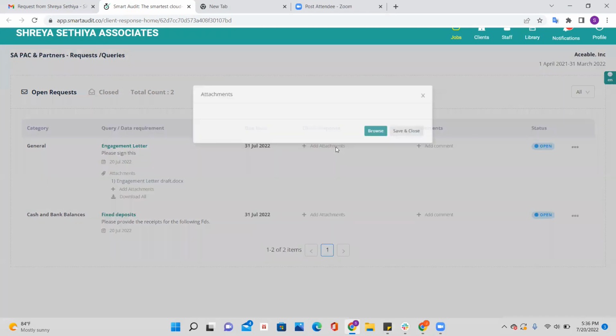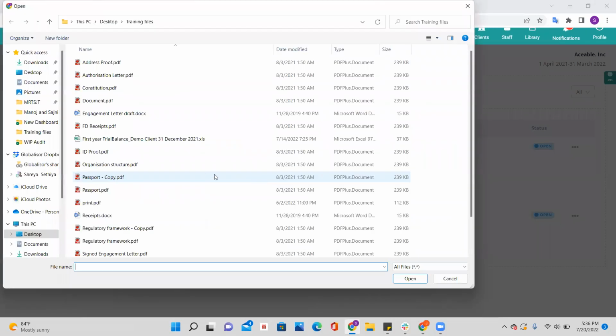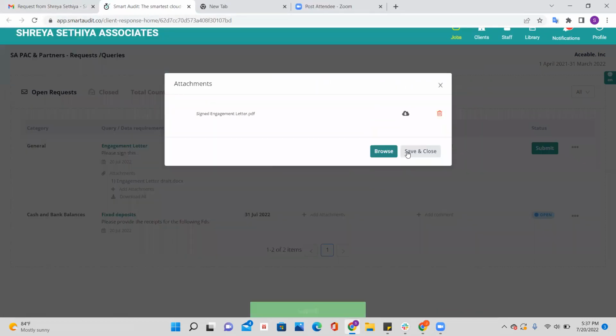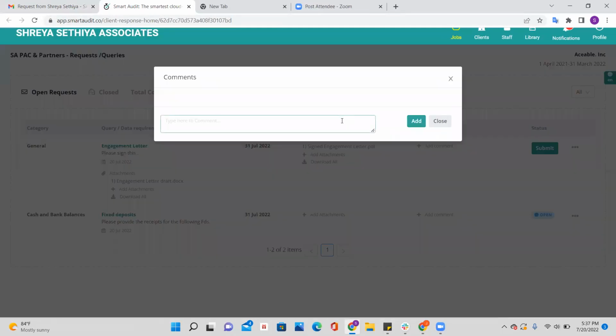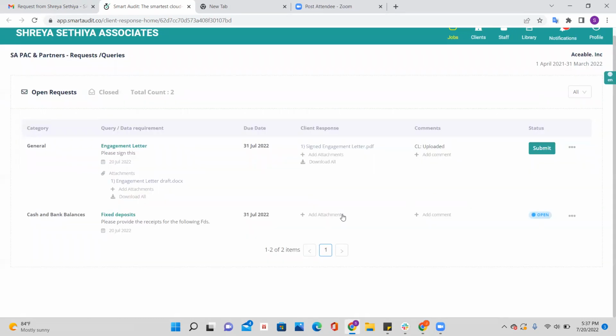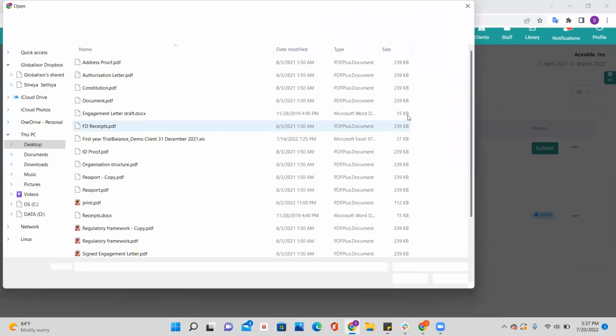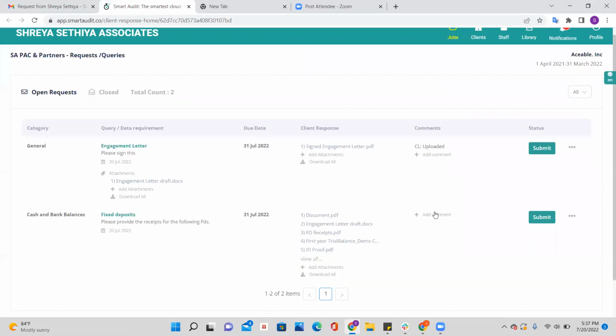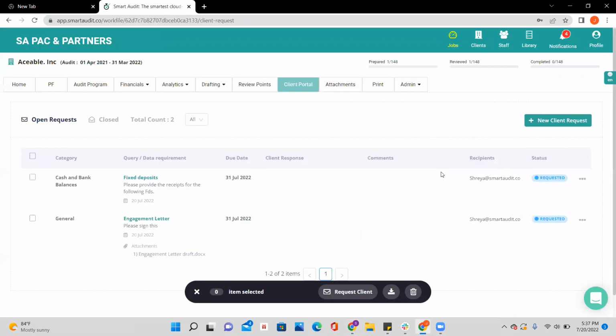So here's the engagement letter, and let's say I got it signed. I upload. Then I can add comments. Okay. Now we have fixed deposits, so I can attach as asked by my auditor. So I'm right now acting as a client. Whenever they are ready to submit a response, they can just click here, and the response will be submitted. This was the client's part.